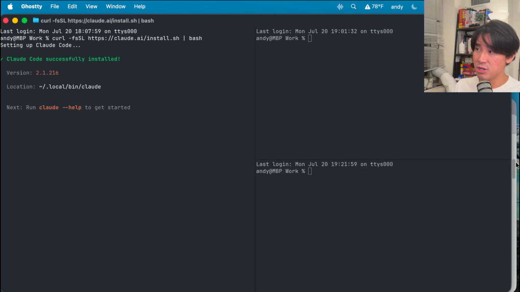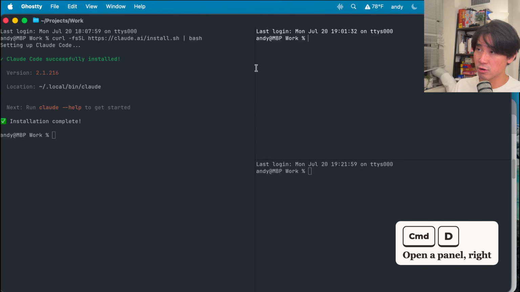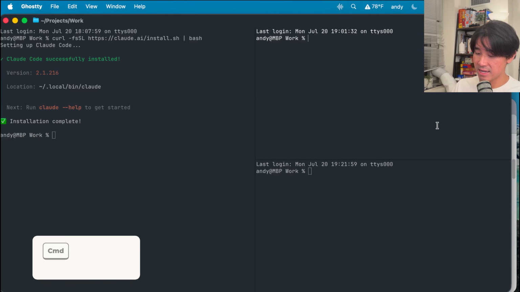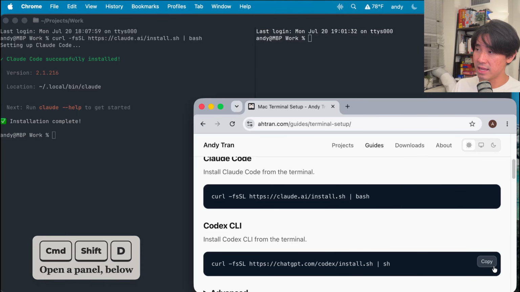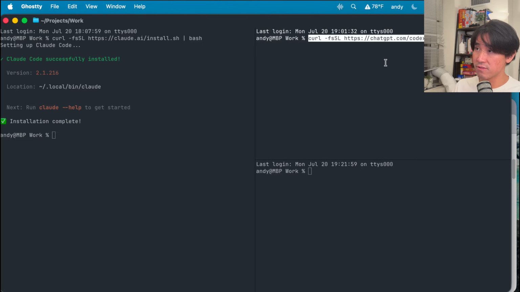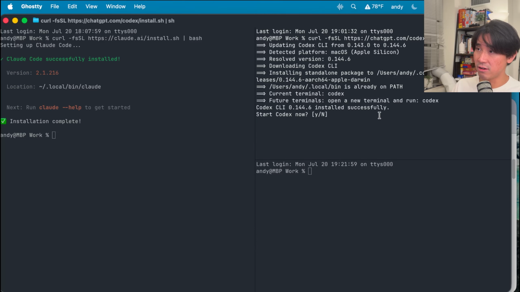And so you can use the shortcuts Command D to open up a new surface or panel on the right side, and then Command Shift D to open up another panel right below it. And then here I can now run a few terminal commands at the same time. And so here you'll see I've installed Claude Code again, and I've also installed Codex again.